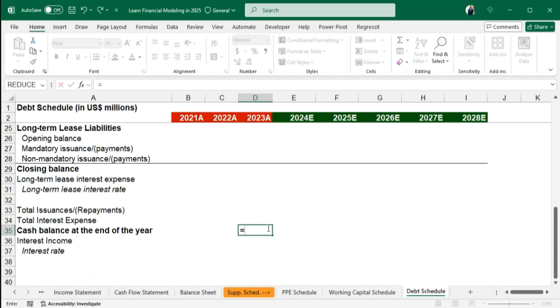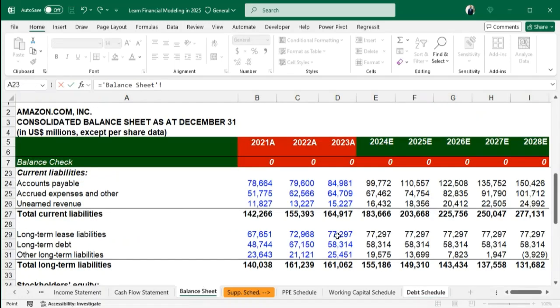So I'll have equals, and this information can be found both within the cash flow statement or the balance sheet. So let's come to the balance sheet and pick that.